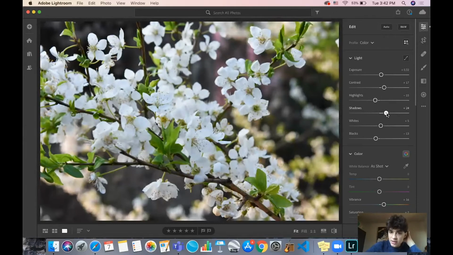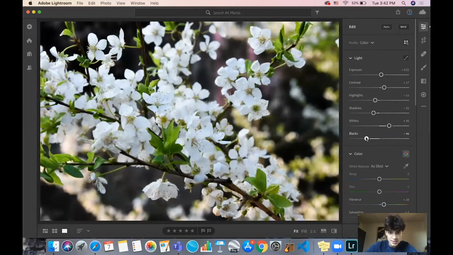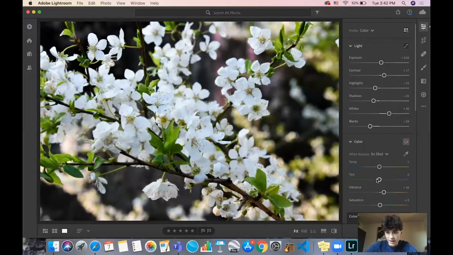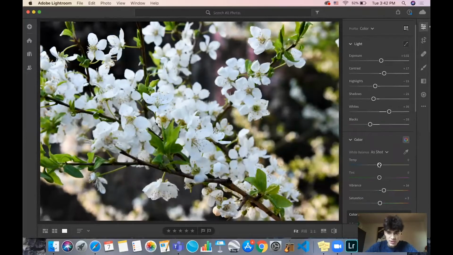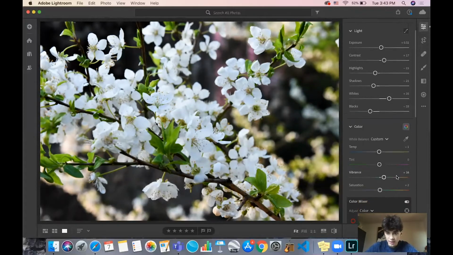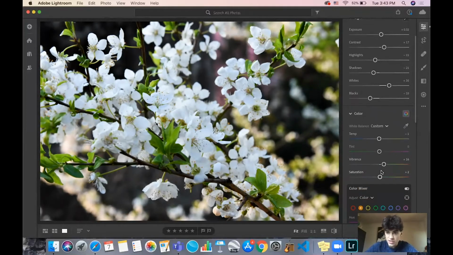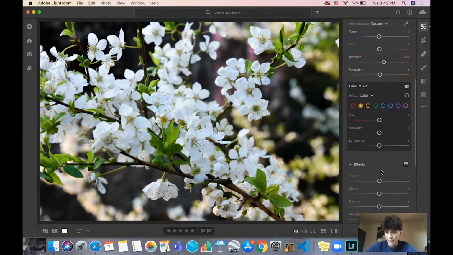Shadows, I think I want to bring down so it has more contrast, like -20. Whites, I want to keep the whites popping out, the blacks to be black, super black. All right, the temperature, I don't like to mess with it, but I think it can be just a super tiny bit bluer. Vibrance, saturation, tint, I think that's good like that.